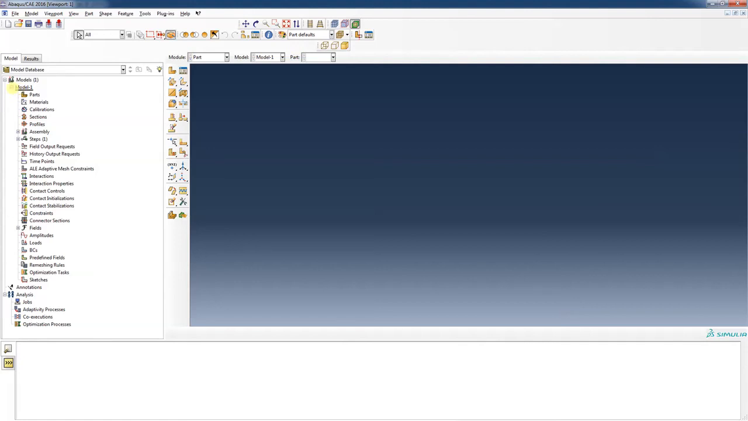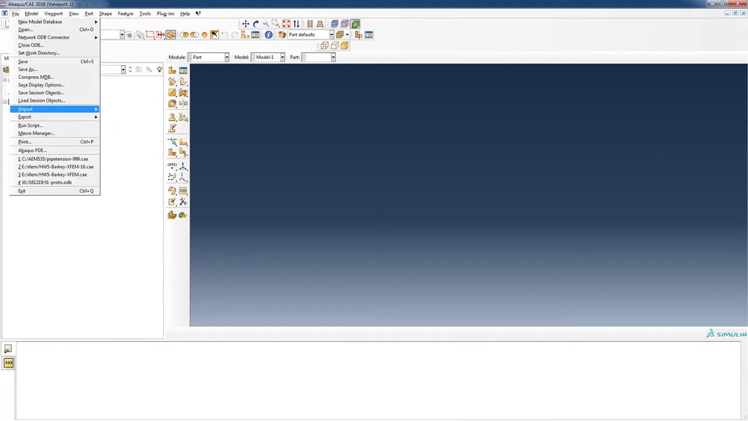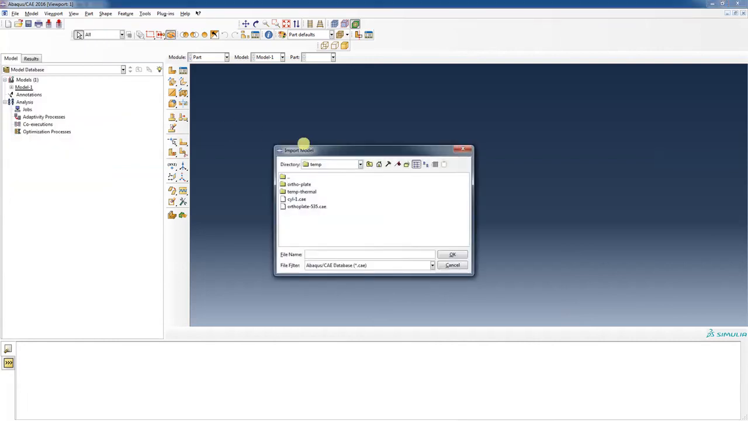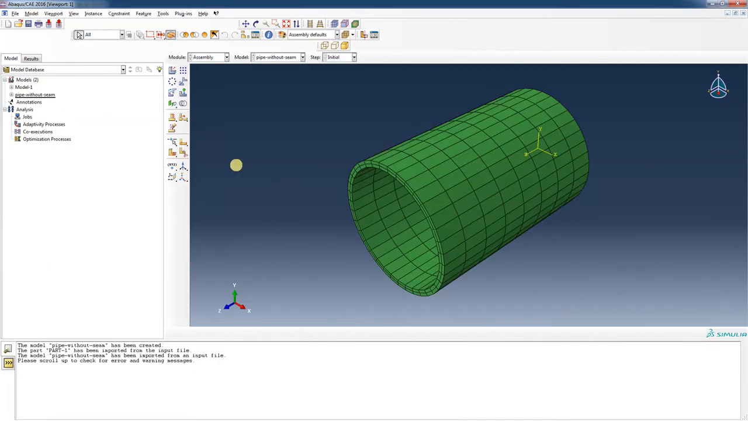Now it comes in here with a blank model, and this is the part that you're going to do. I'm going to give you this mesh that you're going to import, but I'm going to go File, Import, Model, and here it comes up with CAE, but I'm going to change this to INP file, and I need to find where that is. So I have it in here, and it's the pipe without the seam. All right, and it's brought this in here.